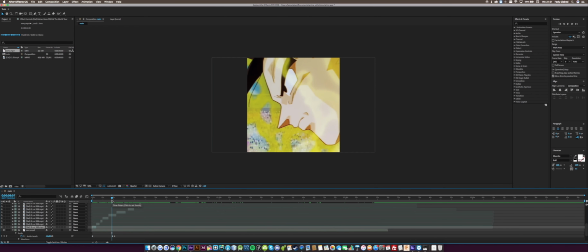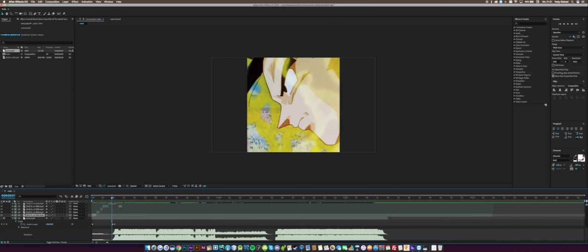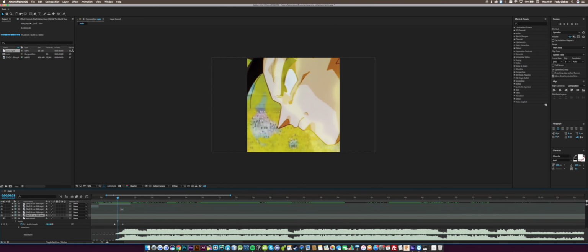Okay, so now that we've got all our clips, the next thing we're going to do is start marking the beat of the song we're going to use. So each drop we're going to mark with a specific marker.